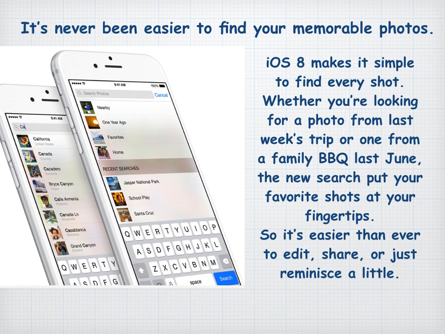iOS 8 makes it simple to find every shot, whether you're looking for a photo from last week or last year. Now you can search all the photos and videos by the date the picture was taken, the location, or the album name. And you can get smart suggestions. Just tap the search icon and you'll get choices based on what's important to you. Photos that were taken nearby, thanks to the built-in GPS in your iPhone. Photos that were taken same time last year, or your all-time favorite photos.